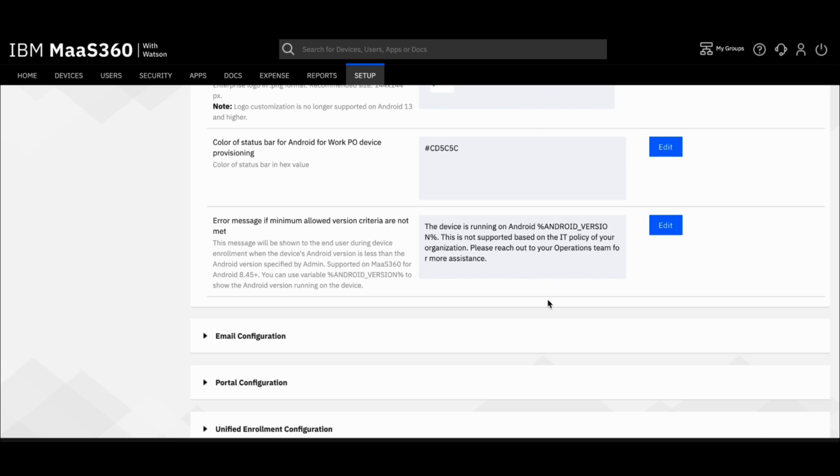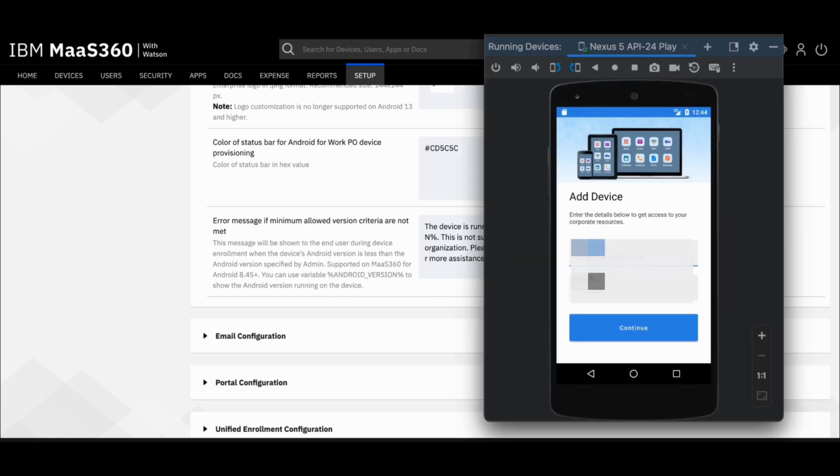You can use %Android version placeholder to display the actual OS version of the device in the error message. Now let's see it in action. I am going to try enrolling a device running Android 7. But remember, our minimum version is set to Android 10.